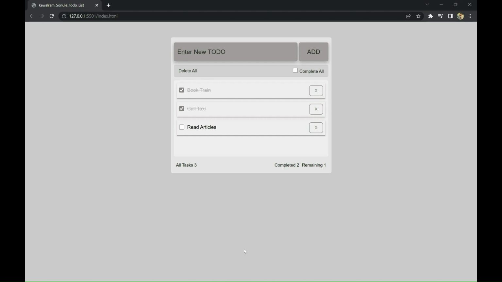This is a simple, single to-do list web page containing different elements. This is an input box with an add button, then this is the delete all button, and here is the complete all button. At the center we see the to-do task list, containing a checkbox and a separate delete button.